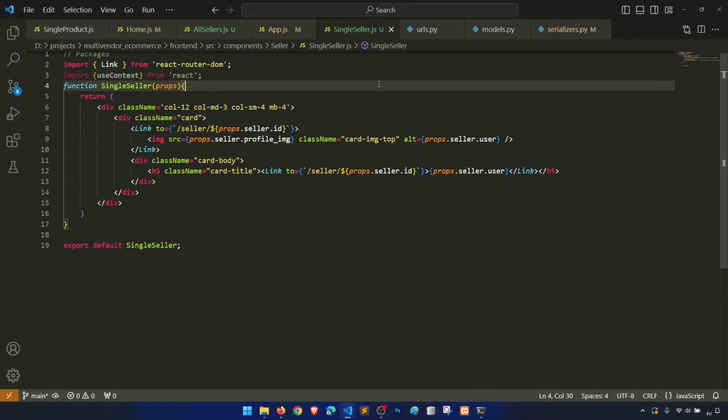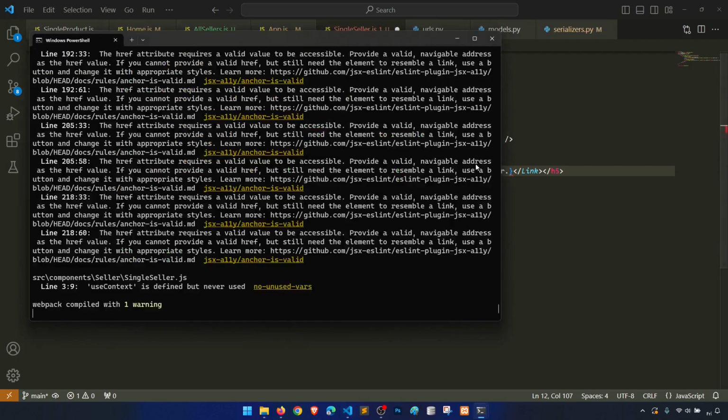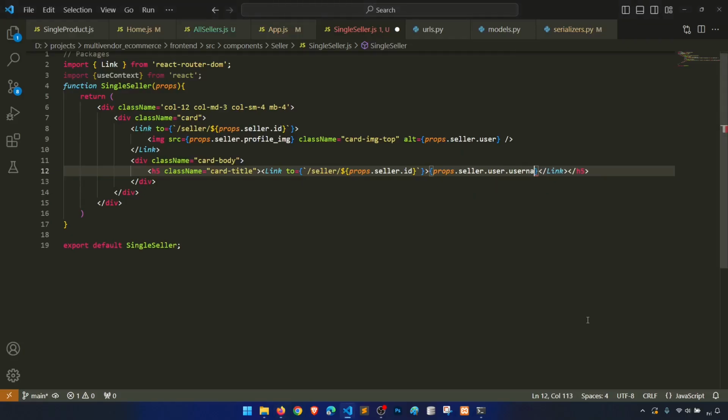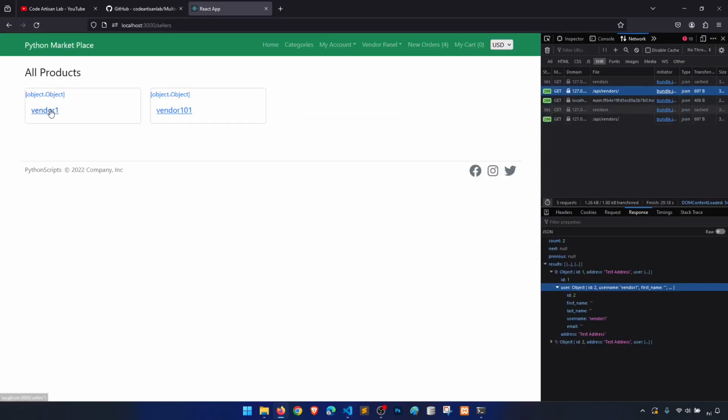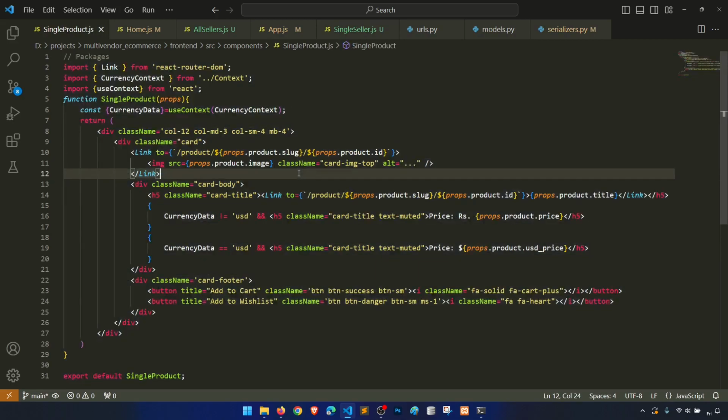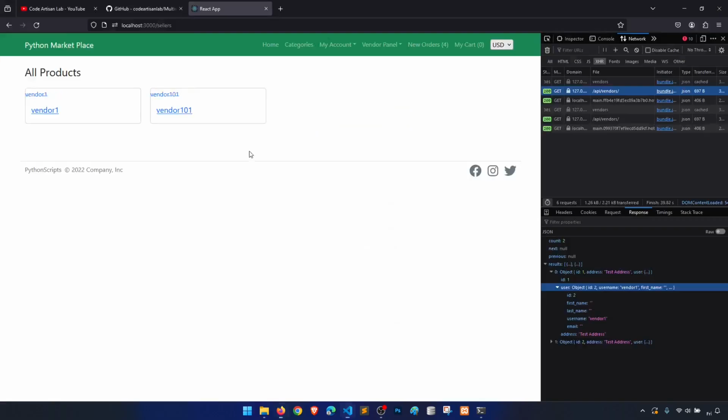Okay, so single seller user dot, what should it be, user dot, let's say username, right? So vendor 1, vendor 2, right? And for the image, seller.username. So how are we fetching the single product? So we are fetching product.image. Okay, so seller.profile image, so it should fetch the data. So vendor has no profile image.